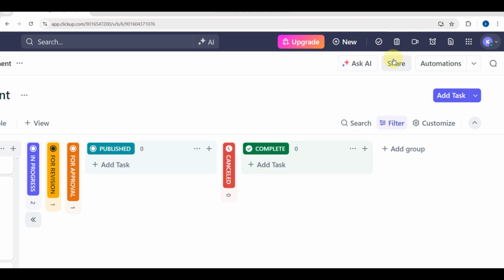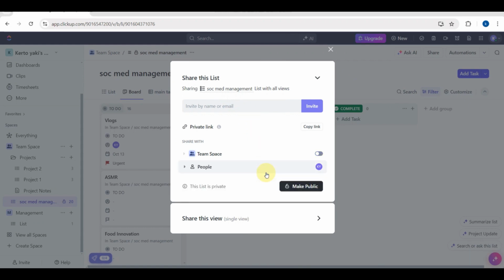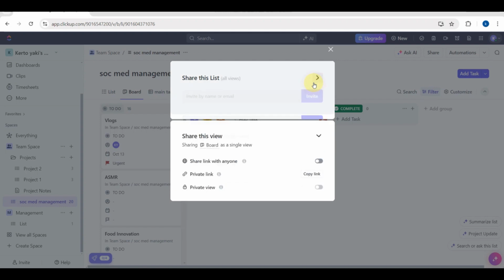Then you can also ask the AI. Share this template, guys. So you just need to tap on that one, and then invite some of your members. You just need to decide on either you want to private it or not, and then after that one is you can click that share this view.